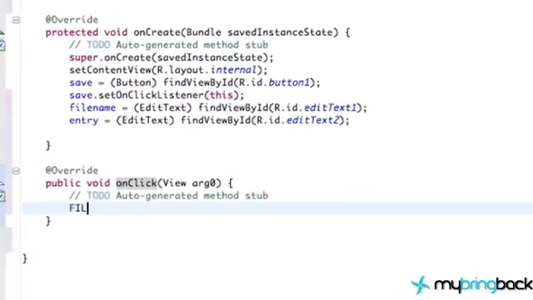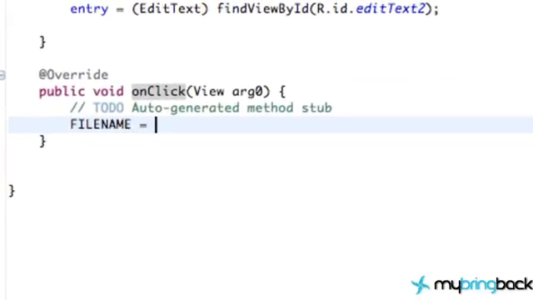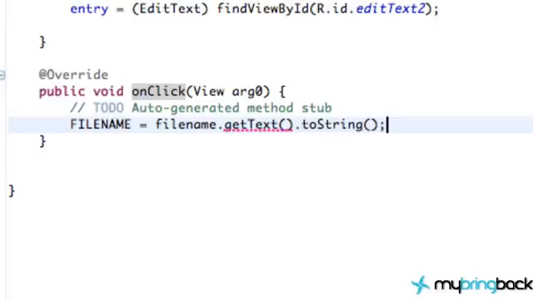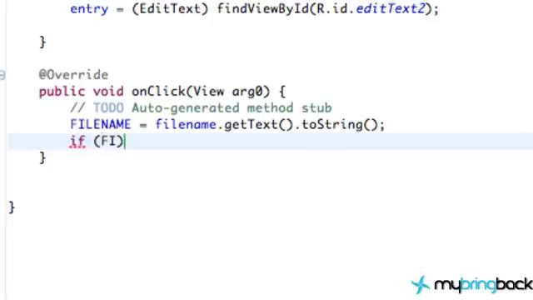We're going to set up our two new strings that we just created. So file name is going to be equal to our file name.getText.toString. Again, this shouldn't be anything new. We're just returning the information. We might want to do an if statement real quickly, because if they forget to have a file name, it might give us an error later.